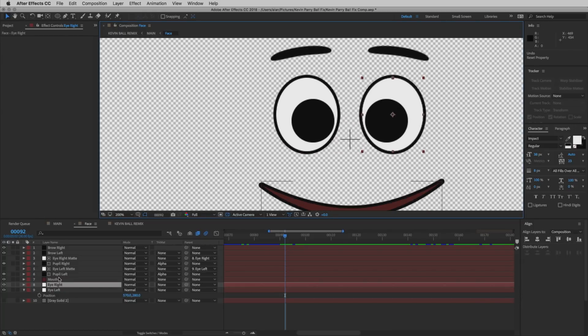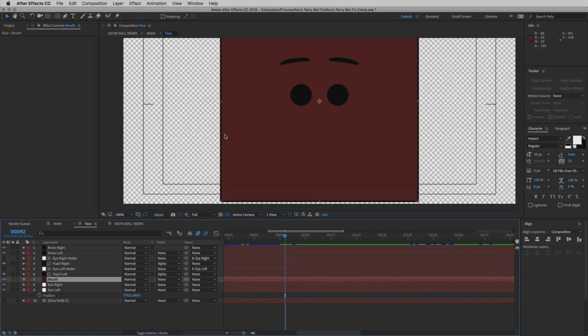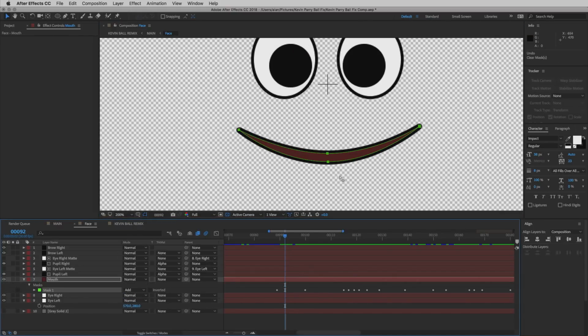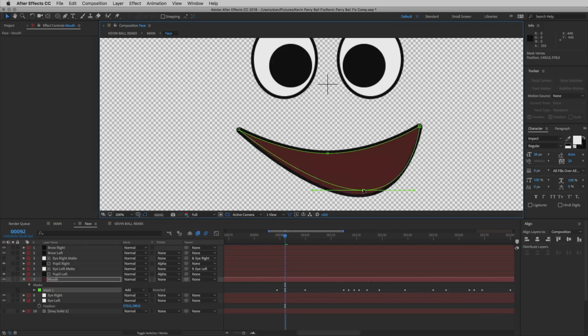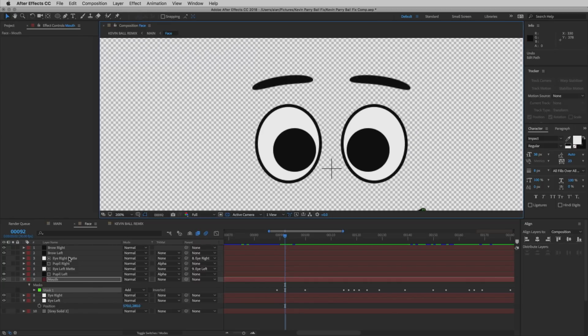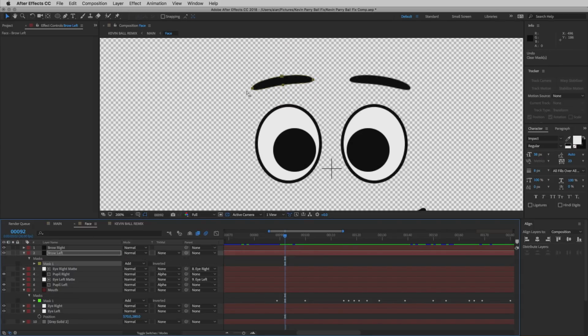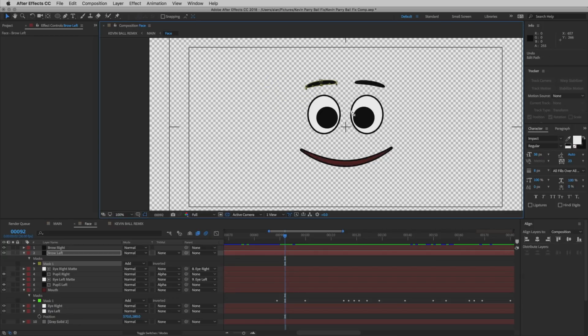The mouth is also another solid with a mask on it, and I used as few points as possible so that the mouth is easy to control with just a few little adjustments. And the eyebrows most likely are also just solids with what was originally an ellipse, which I distorted into this shape. So that's the whole face. It was all set up and ready to be animated.